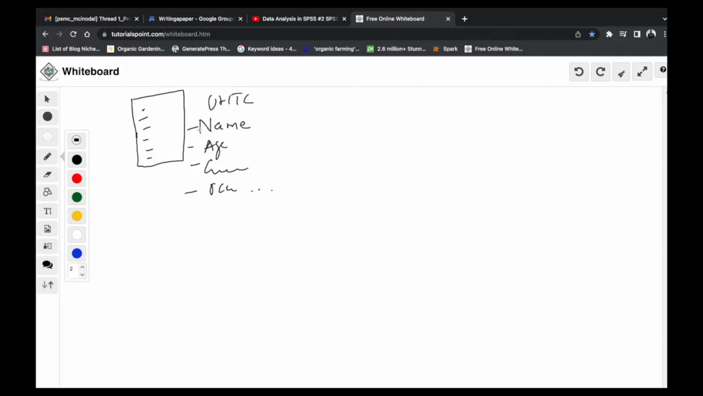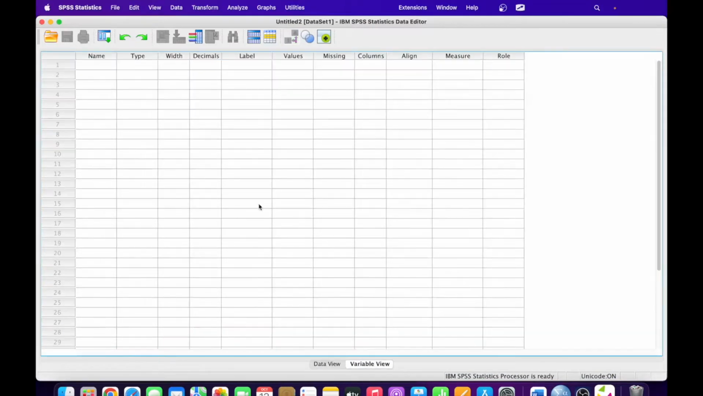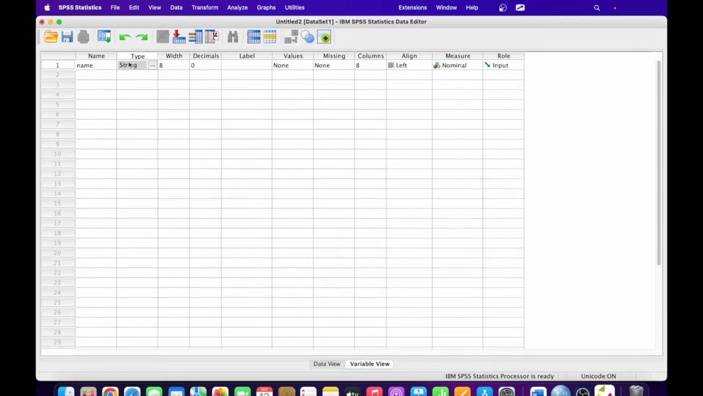So first we will open SPSS. First we will go to Variable View and try to define variables. Our first variable was name. What is its type? Its type is string because it is text. It is a nominal variable. Its width, you can select its width. Then no need to set decimal.